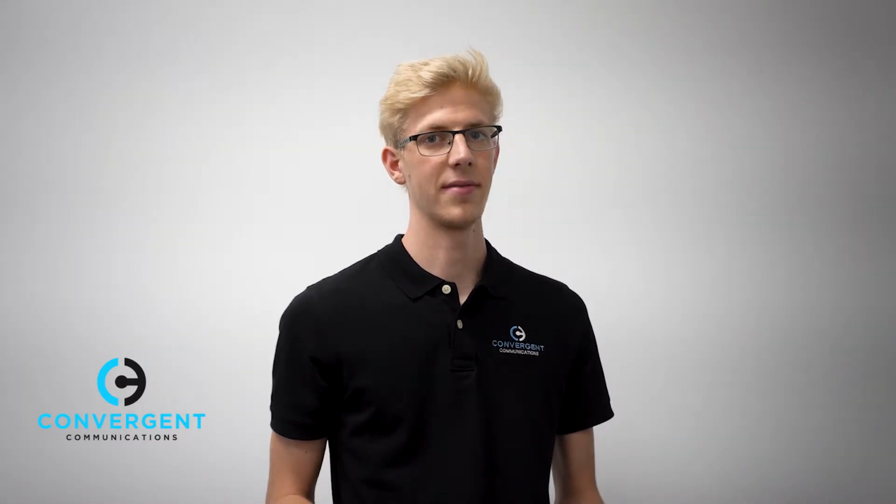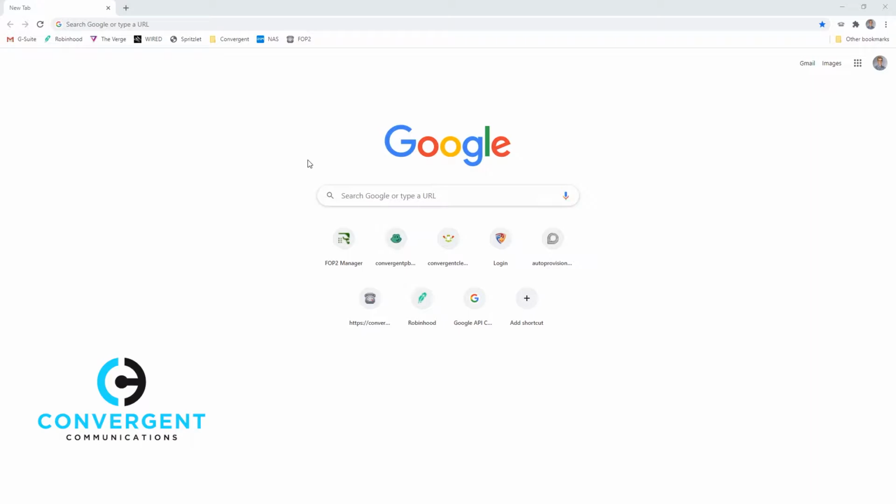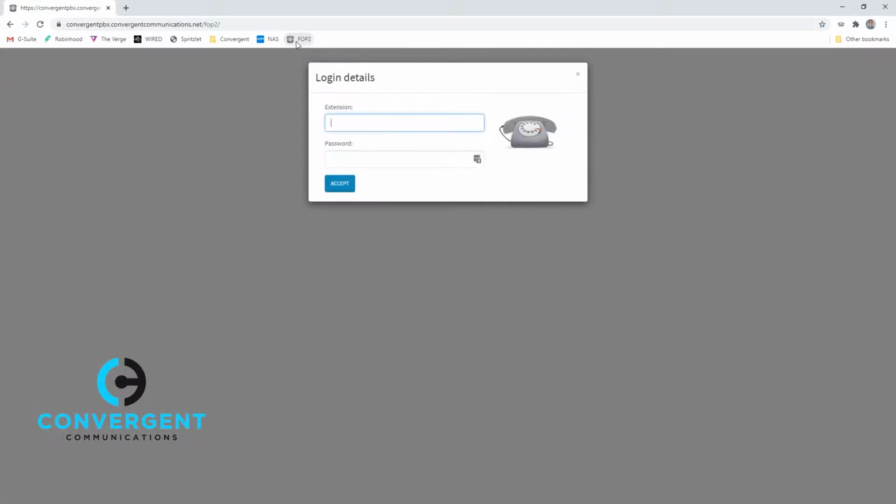Let's get into it. The best way to access the FOP2 interface is to click on the bookmark that should have been added to your Chrome bookmark bar. At this point, you will be prompted for an extension and a password. You can find your extension from the number in the top left of your desk phone. Reach out to us if you don't know your password.